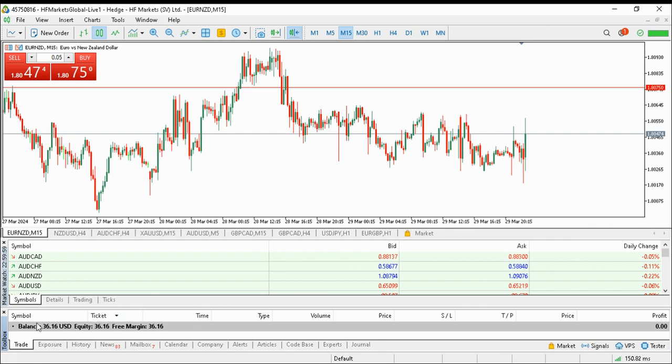That's why you can see my balance is intact, my equity is intact, my free margin is also intact, because I am not on a single trade. So whenever you're taking a trade, you would find the trade in this region. You will be able to see the trade going up and down, and of course you can do a bit of edits on the particular trade.